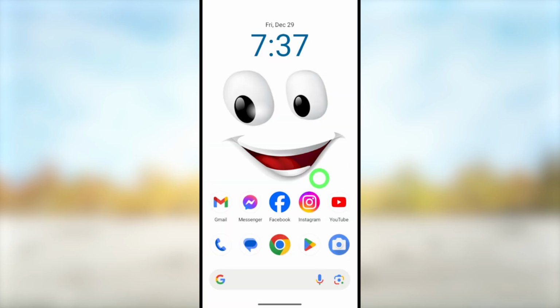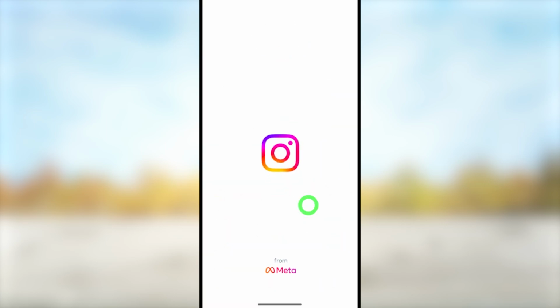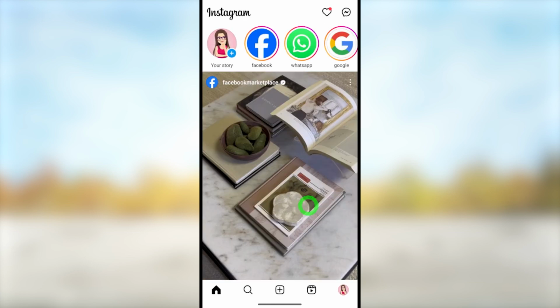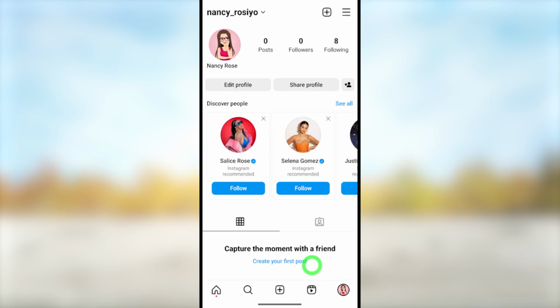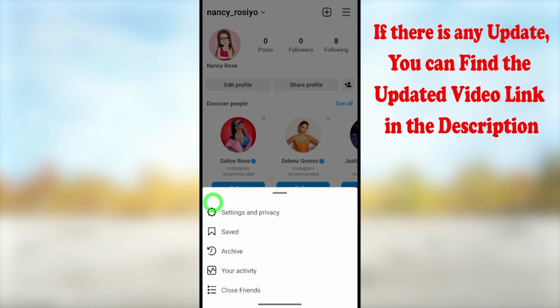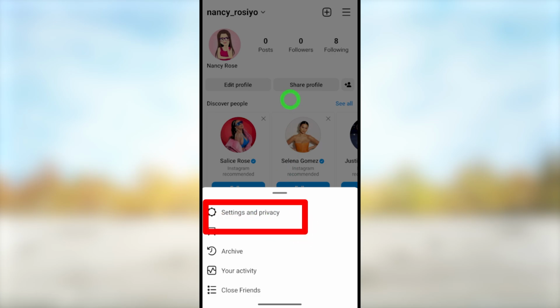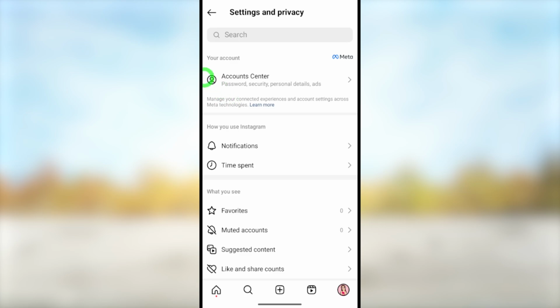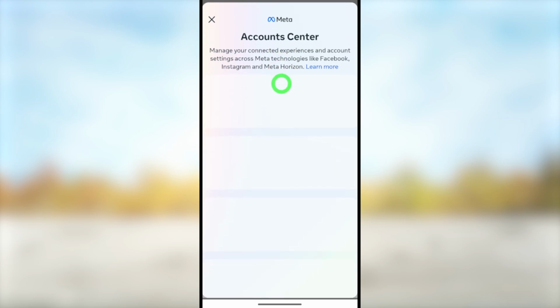Then you have to open your Instagram application. You need to have an Instagram account. If you don't have an Instagram account, first you have to create one. Or you can connect your Instagram and Facebook account, then it will automatically create an account. After that, tap your profile icon, then tap the hamburger menu. Now in the pop-up window, select Settings and privacy to go to the Accounts Center option. Then select the Accounts Center option at the top of the list.